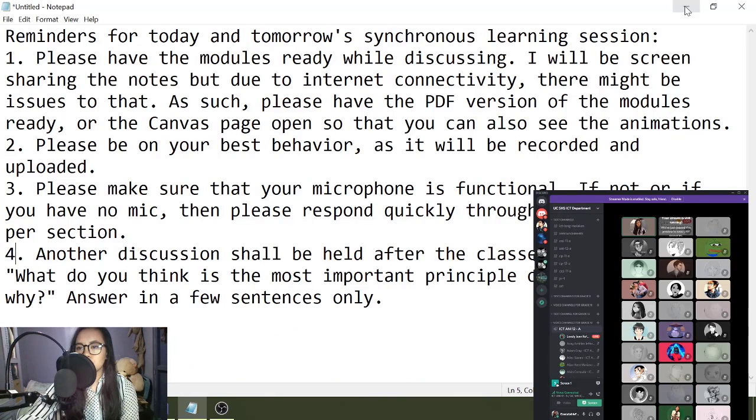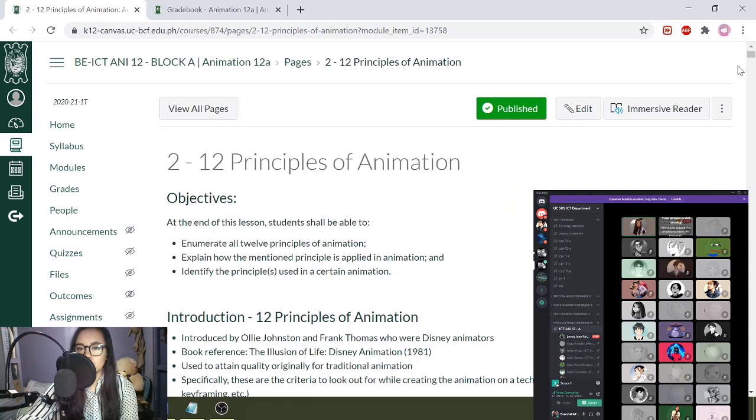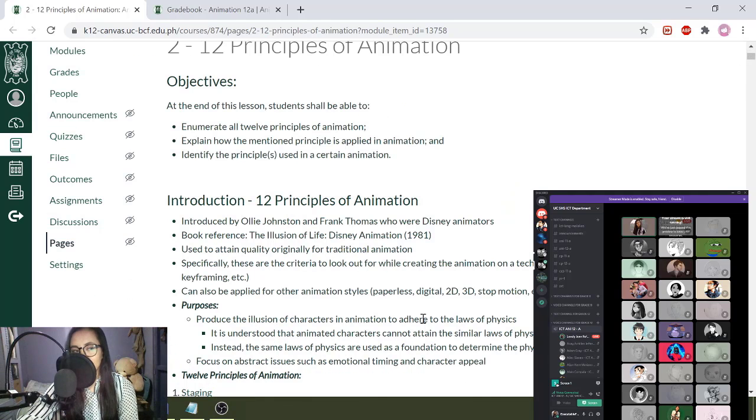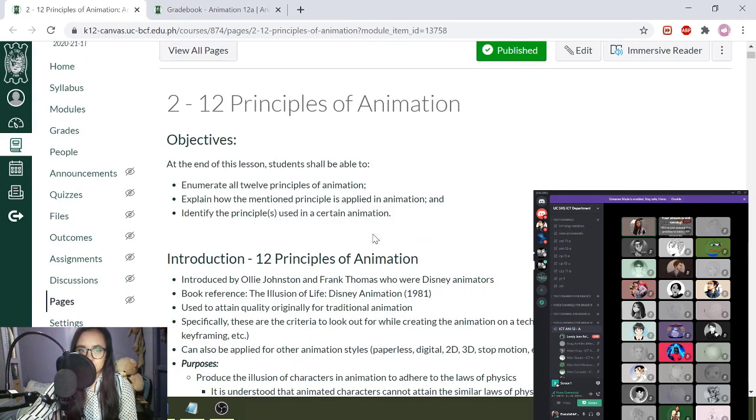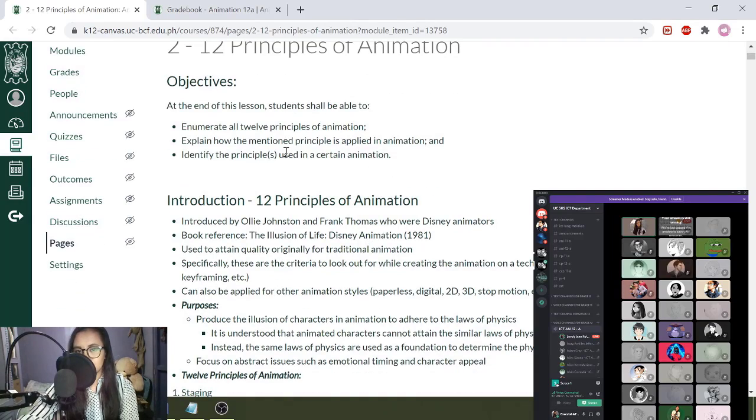For this lesson, I'm not going to go so much into the details. I'll just be emphasizing a lot of things which are critical for the 12 principles of animation. I hope you were able to read it ahead of time. If not, let's try to focus on the important ones. After that, you are recommended to read it once again before we move on to the quiz. So let's start already with the lesson.